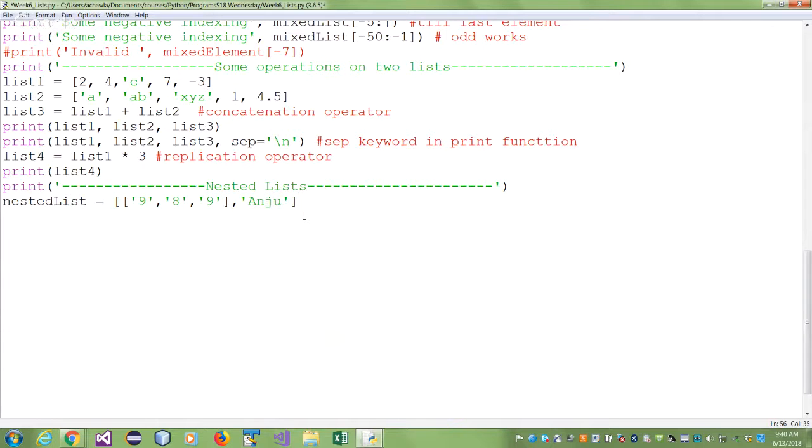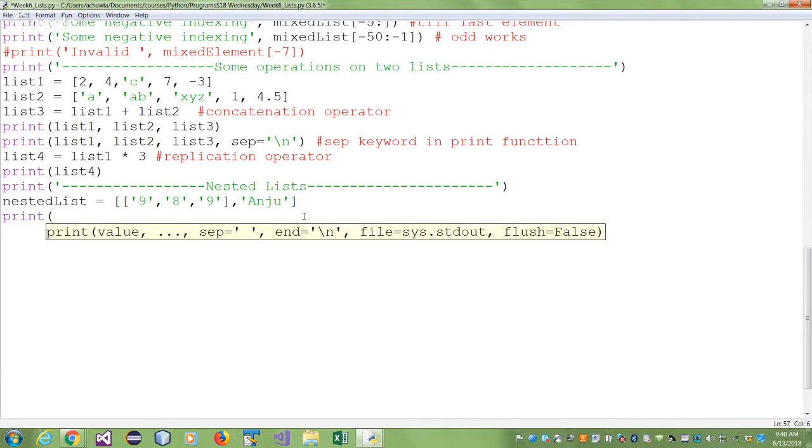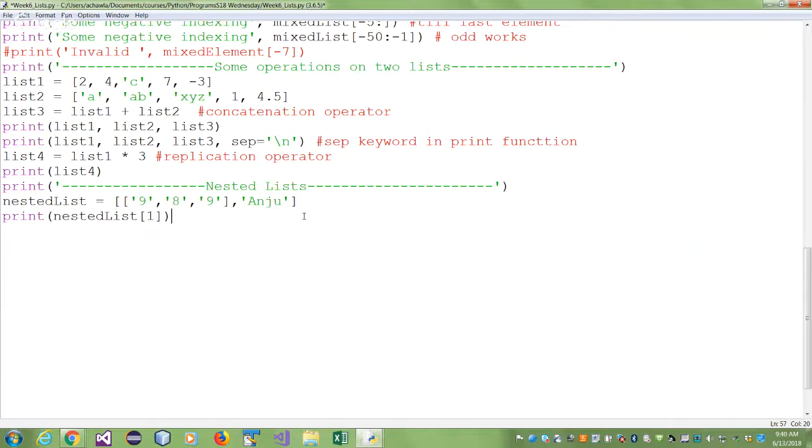Now, when you have nested lists, how will you access the elements? If I try to do something like this, print, and say, give me my nested list, there is a list inside a list. If I only give one position, like 0, what should it return? The first list, because my first element is a list again. 9, 8, and 9 is what I'll get back.